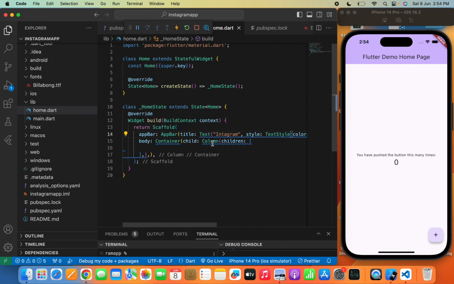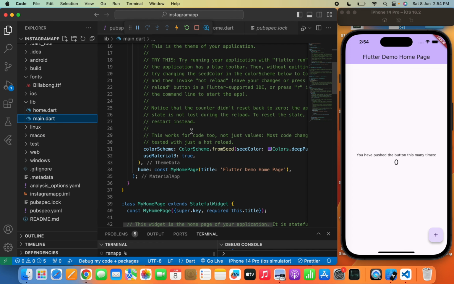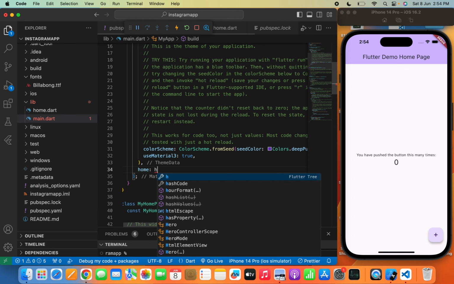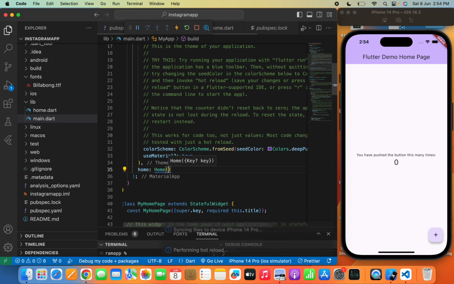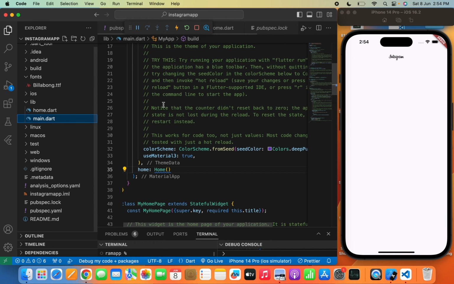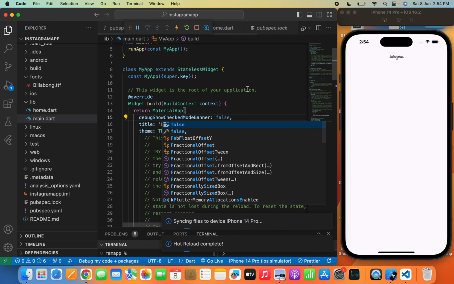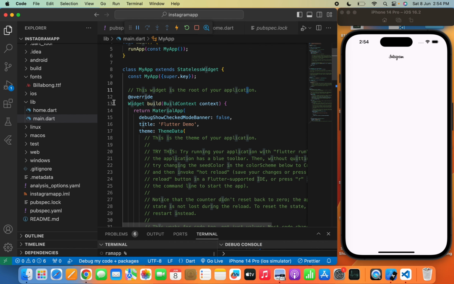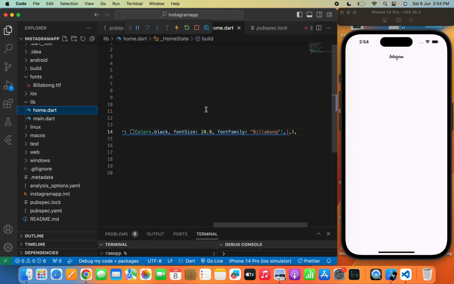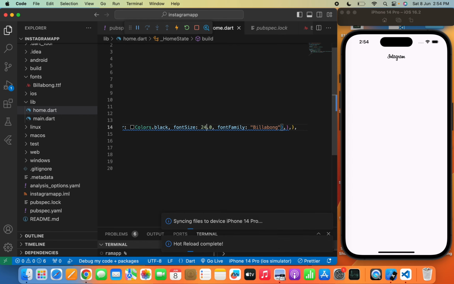Now let's call this home.dart file so that I can show you the frequent updates that I am making on the home.dart page. So here you can see the Instagram. Now let's remove this debug mode check banner. I will simply write debugShowCheckedModeBanner false. Yeah. Now here you can see the text. We can increase the font size by maybe 24. I think 30.